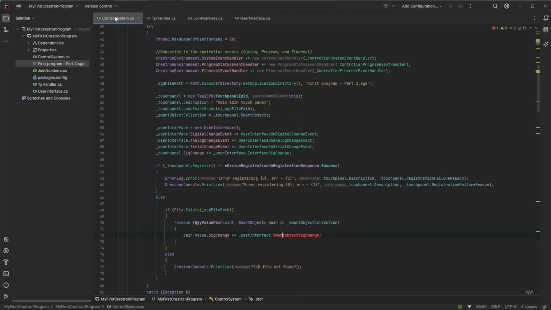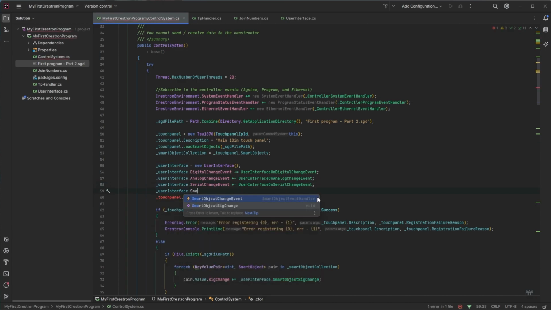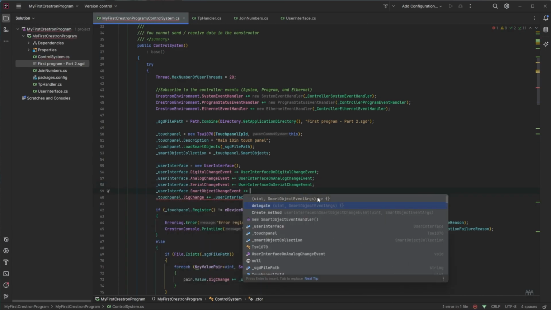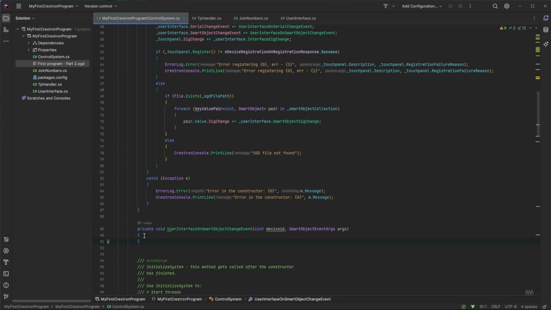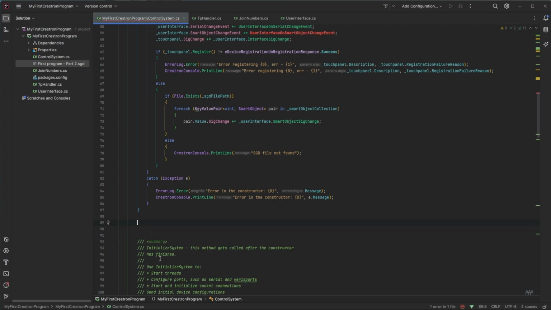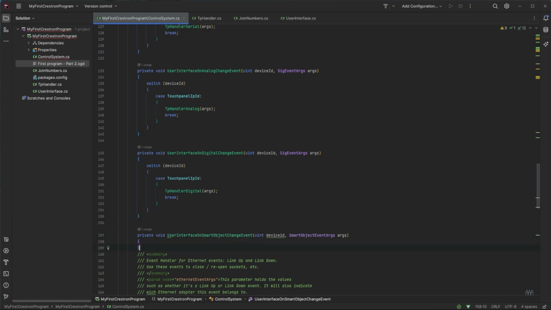And now if we go back to our control system class, we can see that method gets called when there's a signal change on the smart object. And now we're going to subscribe to our SmartGraphics change event. So I'll type UserInterface.SmartObjectChangeEvent, and I'm going to create a method called UserInterfaceSmartObjectChangeEvent. So in here we can implement our code for any changes. I'm just going to move it down underneath my digital change event, just to keep it all together.